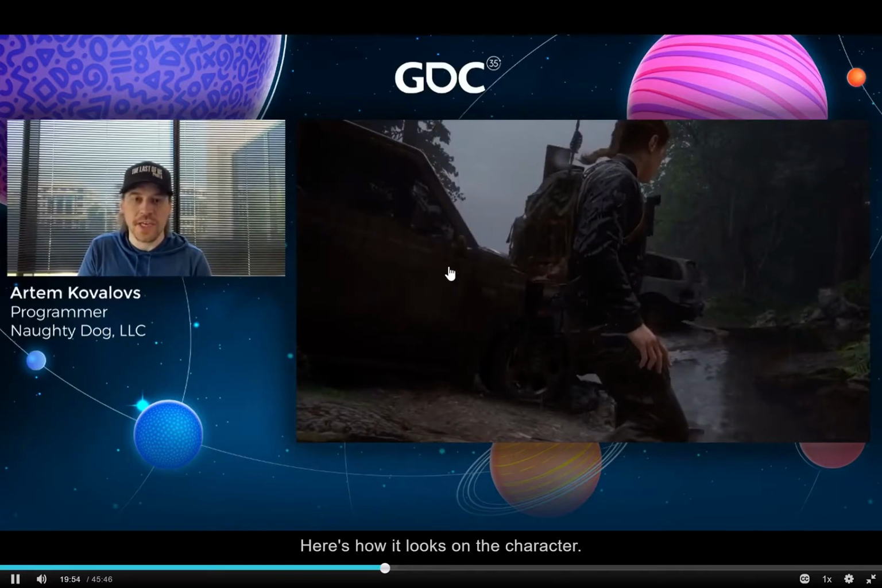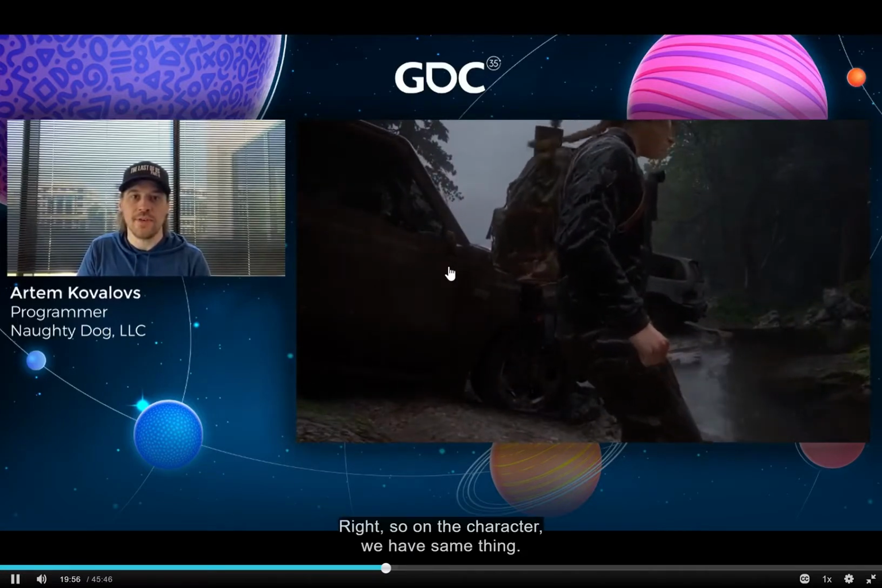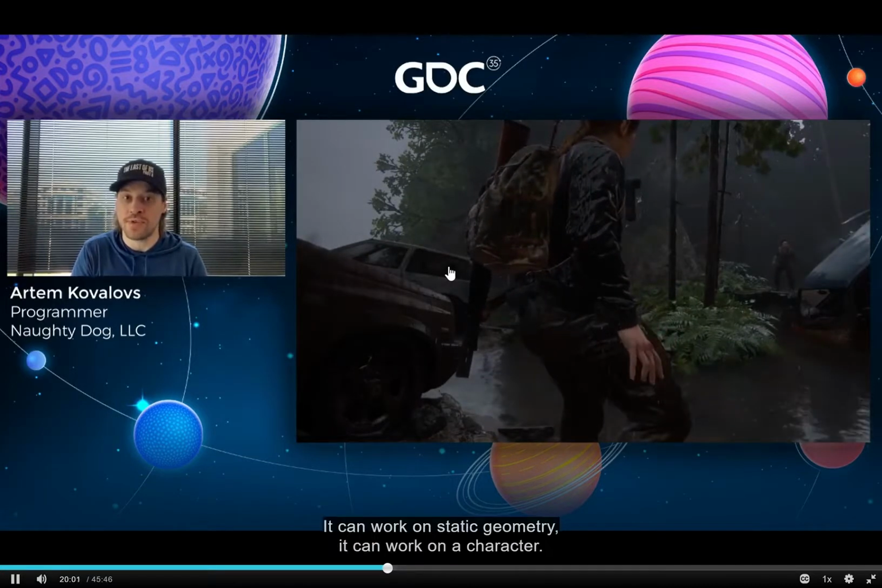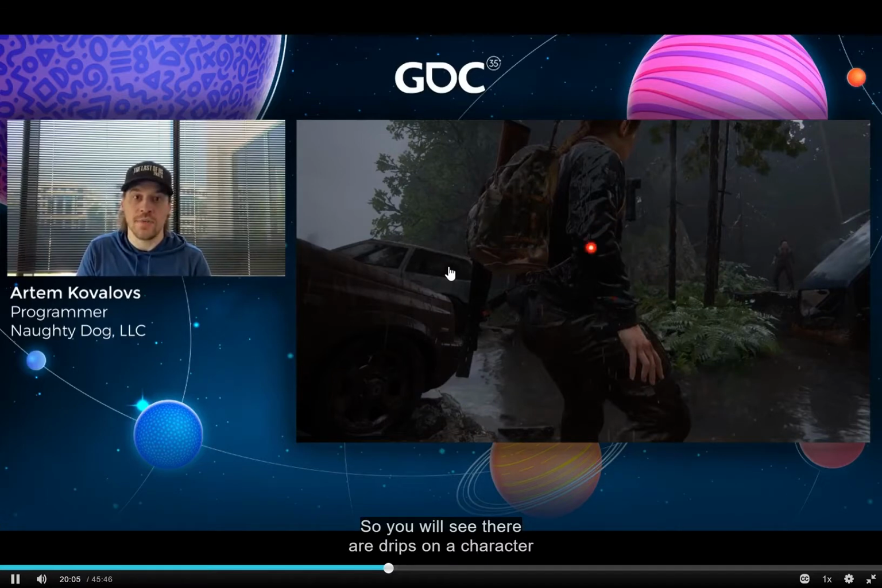Here's how it looks on the character. On the character we have the same thing. Again, because it works on all geometry, it can work on static geometry, and it can work on a character. You will see there are drips on a character happening on this leather jacket.